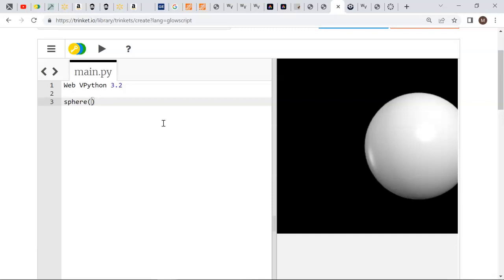Now, if we want to make a sphere that is at some place besides 0, 0, 0, besides the origin, inside of the sphere function that creates this visual sphere, we need to set up the position. POS stands for position. So we want to set the position equals something. And you can type in the numbers, say 5, 5, 0.